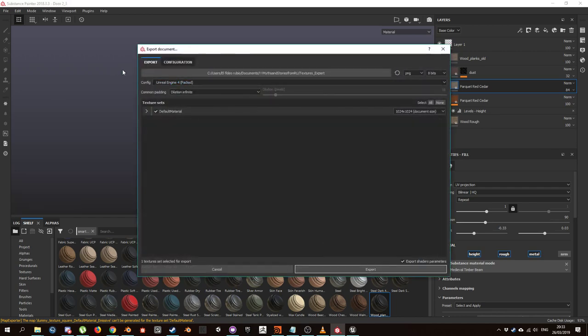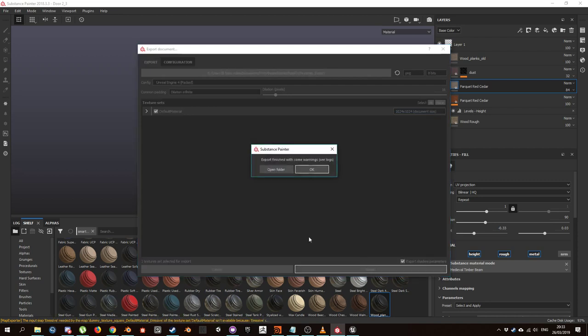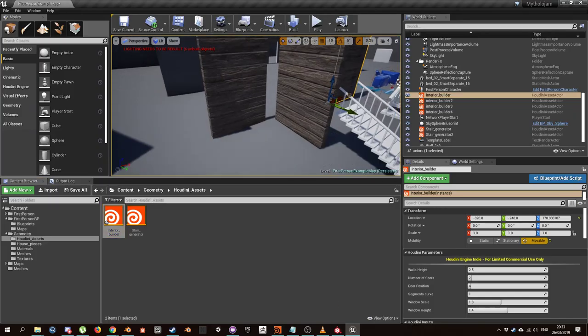And in here I just want to select my folder and the configuration Unreal Engine 4 pack. Okay, the resolution's fine. I just click export. Let's give it a second. Cool. Let's jump into Unreal Engine.